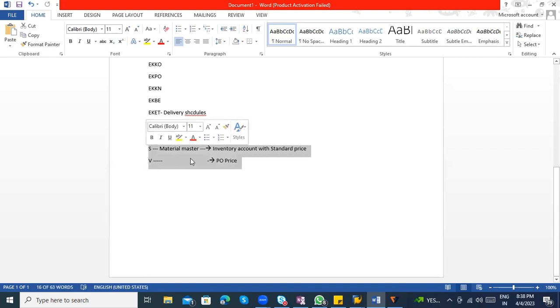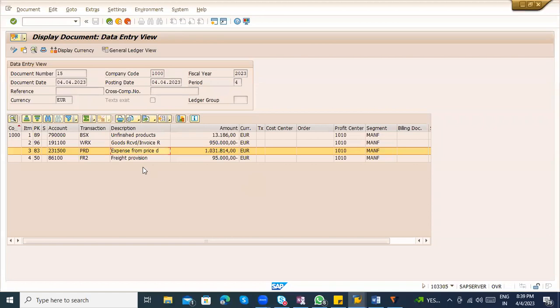Okay. So even in the delivery also, if there is any standard price, then it will take from the standard price only. That's the reason you will sometimes get the PRD account also in the accounting entries. So now in this case, what will happen?